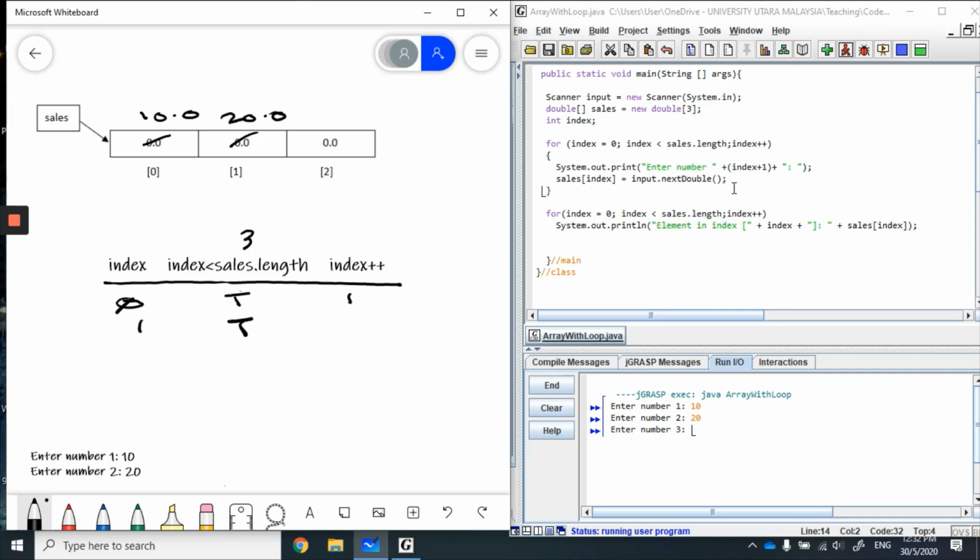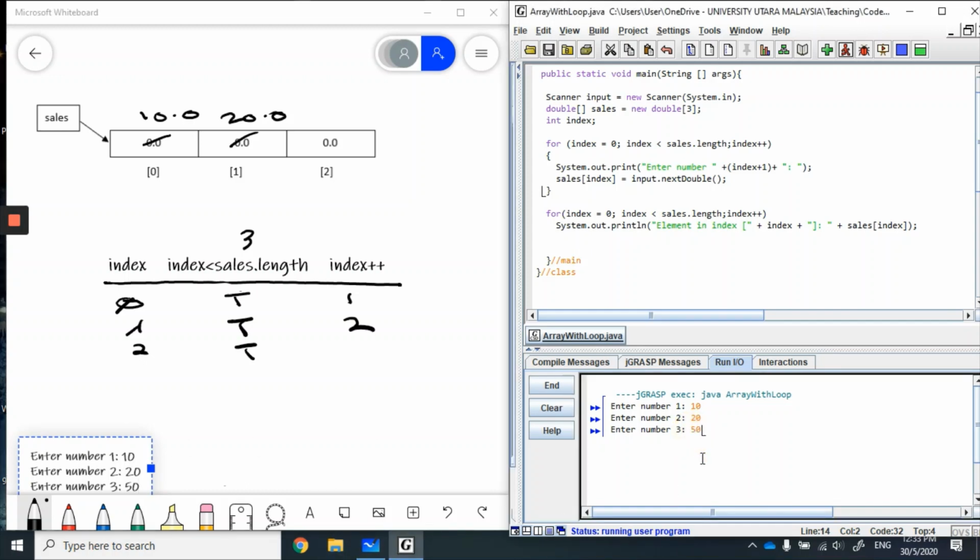After that, you come to your update statement for your for loop. Index will become 2. 2 less than 3, true. So when it is true, you ask input again from the user, enter number 3. Let's say user key in 50. So here is 50. Okay, so 50 will be assigned to sales at index 2.